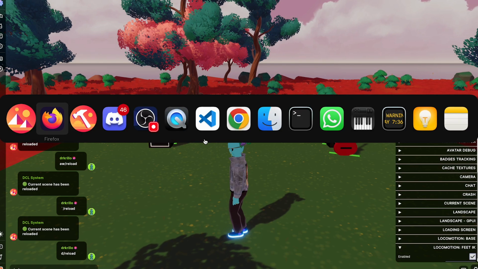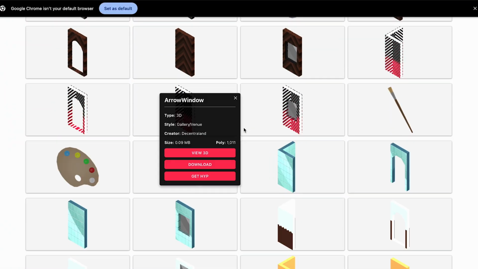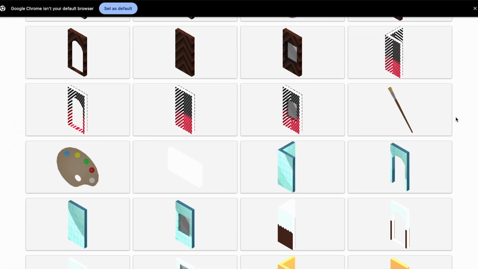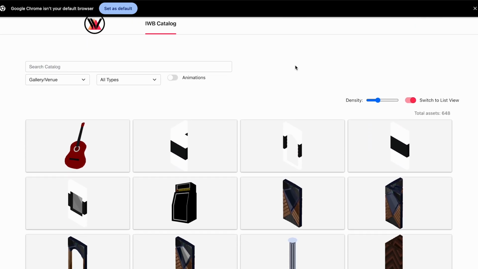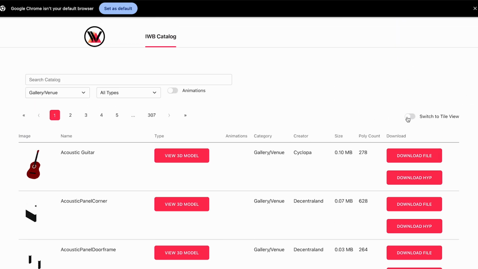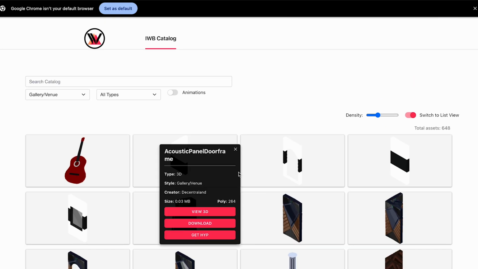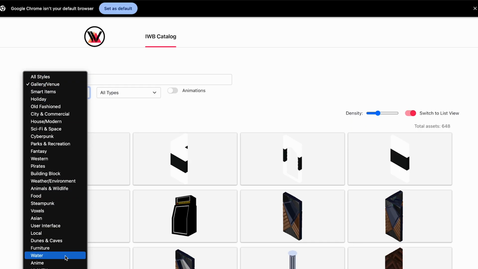Well, not this one. We are over here. So this one is an amazing catalog. Let me just take it like this, where we can find a lot of cool stuff. We can have different views and all these amazing assets. These are only about this venue style, but we have all these different catalogs.